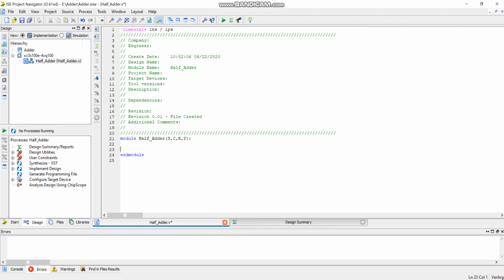Now I need to specify which of these are inputs and which are outputs, because I know that these two are outputs and these two are inputs, but I need to tell the software which are which. So use the keyword output to specify outputs, and the keyword input to specify inputs X, Y, right?